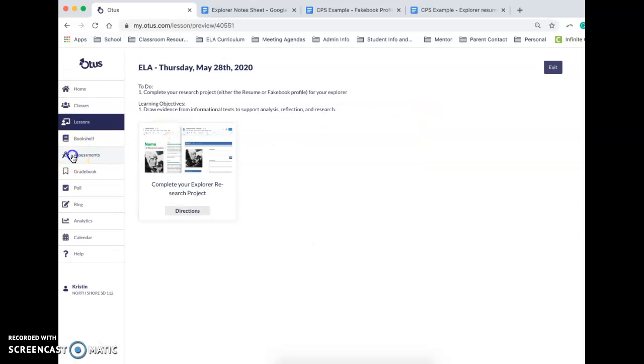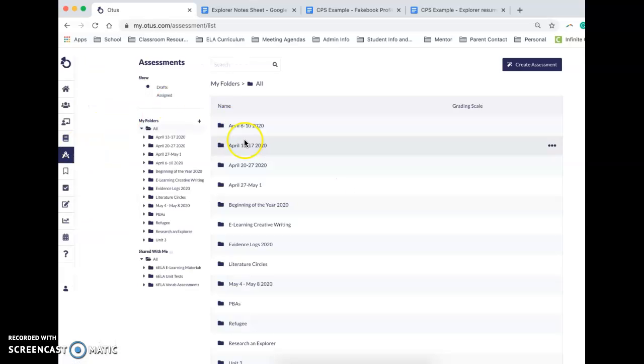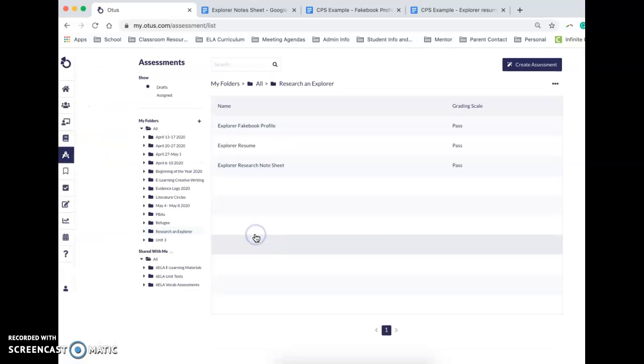So in assessments, yours will look a little different, but you'll see that there's either the Explorer resume or the Explorer Facebook profile. So whichever one you've decided to complete, open. The other one you can ignore. You don't need to do anything with it. It's just going to be there.